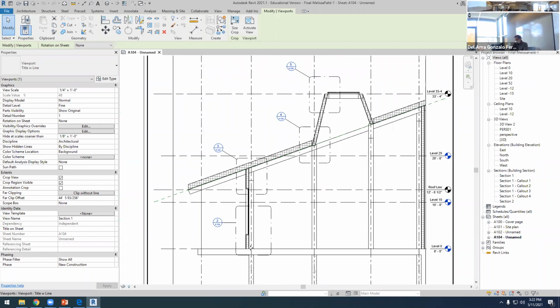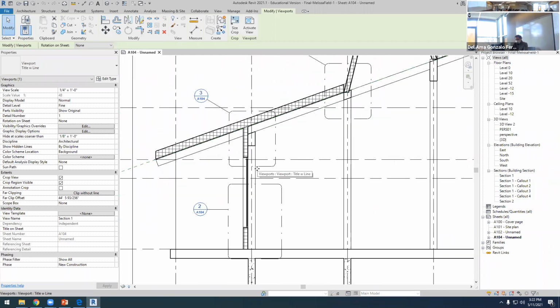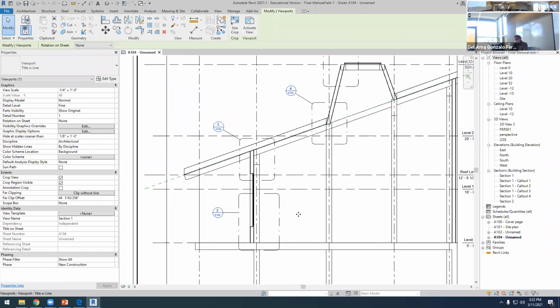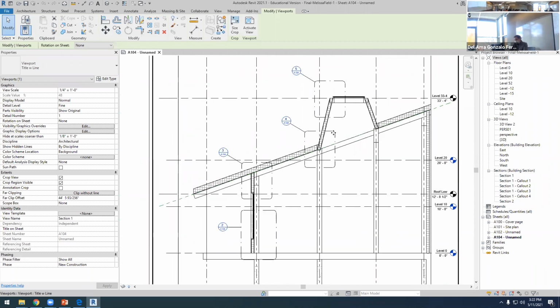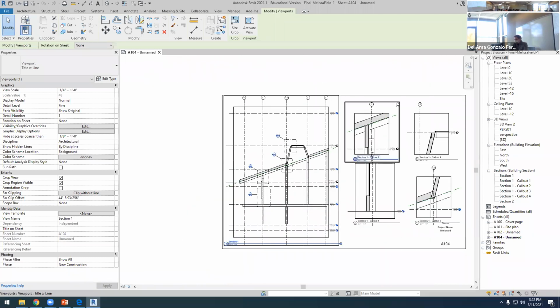Okay, so these two callouts are exactly the same. You can start working with them, and probably on Thursday I will explain these details here. And there are two things that we have to do with this project that we haven't done yet.